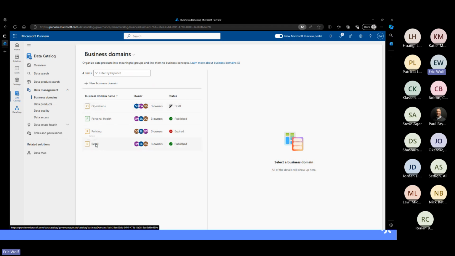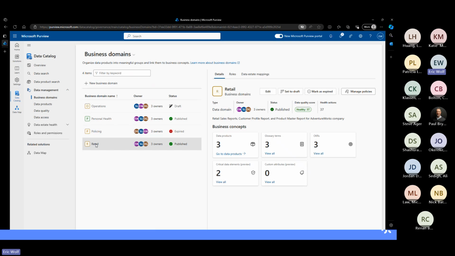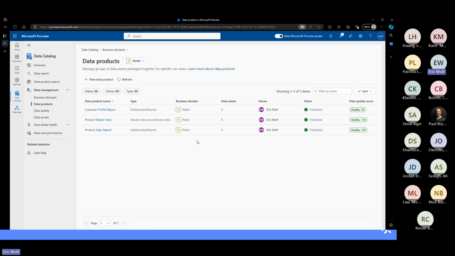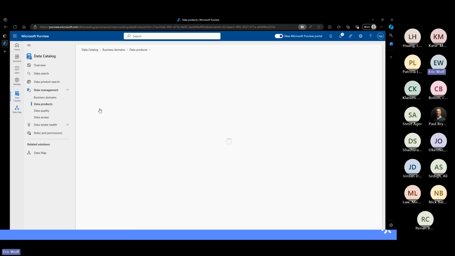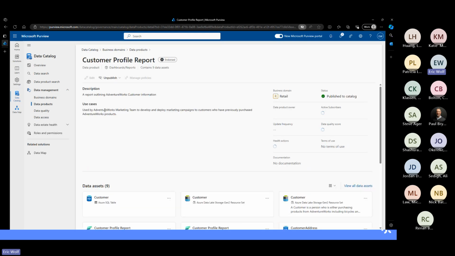Within that as well, we have what we call data products, right? So if I go to this retail domain, I have the ability to look at some data products, and you can already see here that we're starting to see some of the data quality scores that Purview is offering. If I go to this one, I can see that within this business domain of retail, I have 3 different data products. A data product could be maybe a specific report or a semantic layer, or maybe a set of database tables or something. This is something that we can configure. I'm going to pick the customer profile report just as an example.